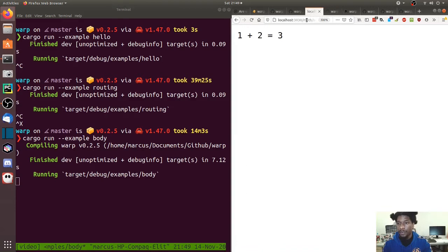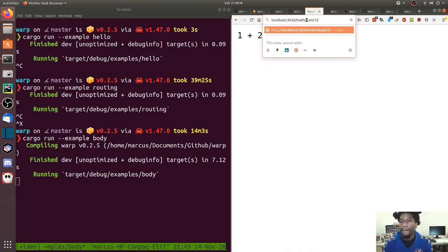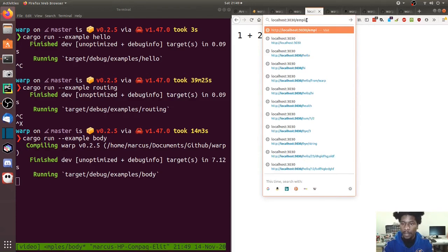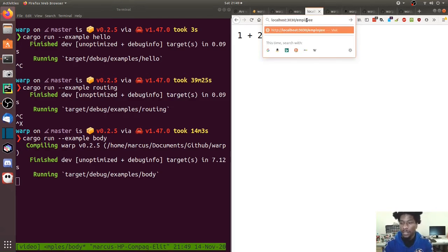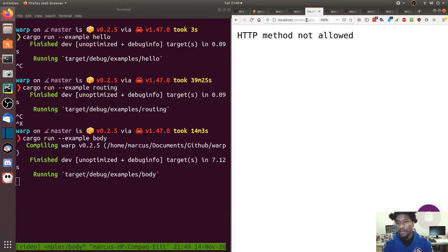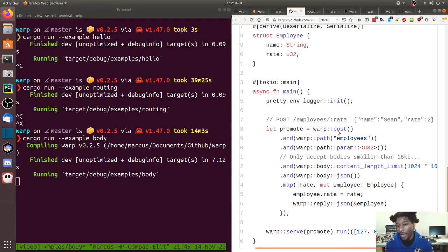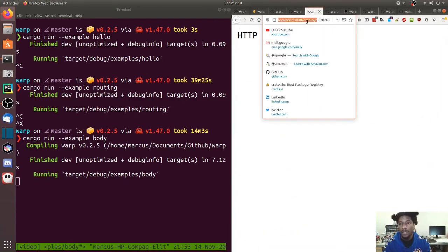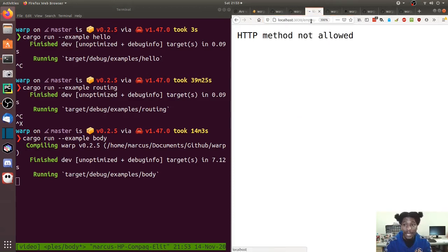Employee rate. And it returns HTTP method not allowed, which is what we're expecting because we don't have a get for this endpoint. All right, so I realized that my initial GET request was incorrect because the URL was incorrect. I did employee instead of employees, so I corrected and put an S on it, and we get the same thing, so it doesn't matter there.